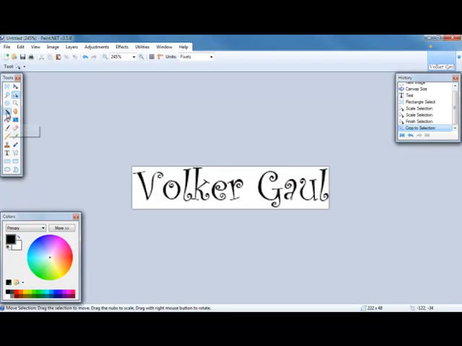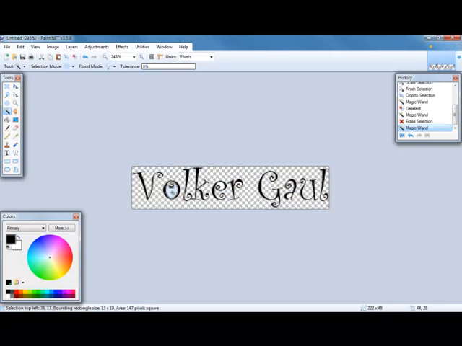I can use my magic wand to select the background. I got most of it. Hopefully, I'm going to set the tolerance level here. Set the tolerance level to 0. I just want to remove the white. Delete. Click inside the O, delete. Click inside the E, delete. Bottom of the A, delete.